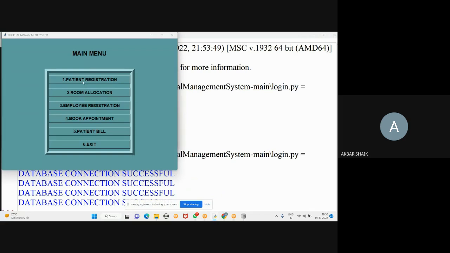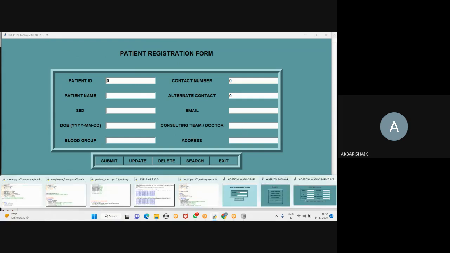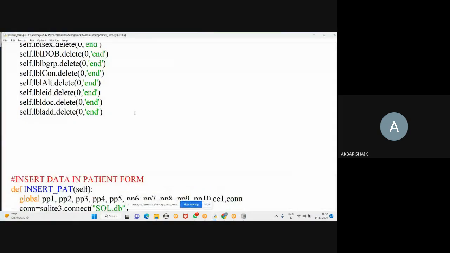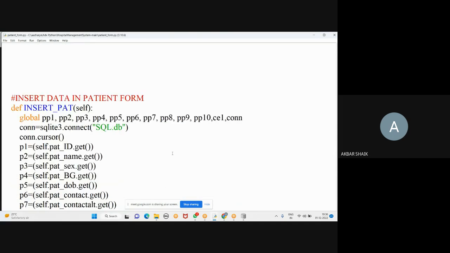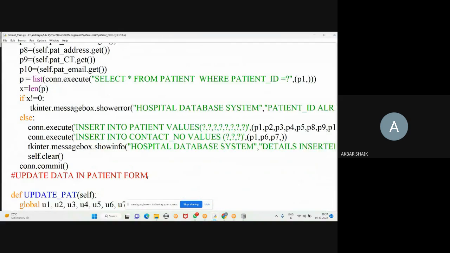So this is the screen we are talking about: patient ID, patient name, sex, date of birth, blood group, contact number, alternate contact number, email ID, consulting doctor, address. This is what we are designing here. Next, if you see here, insert patient. What is insert patient? Insert patient is nothing but inserting all the data into the table. First we are connecting to the database, and once it is connected, we insert these details into the table.